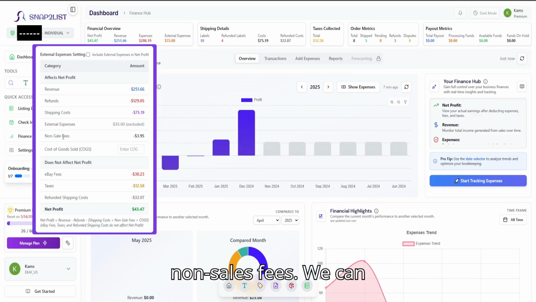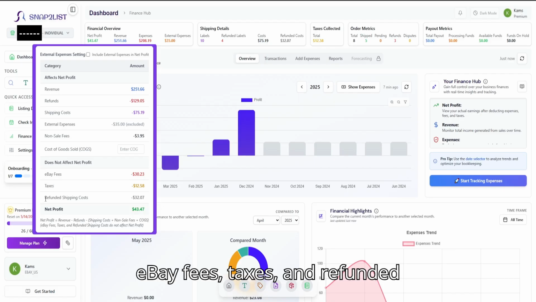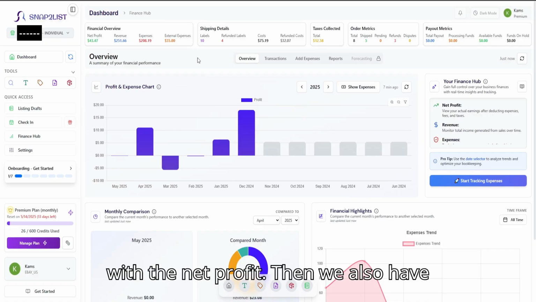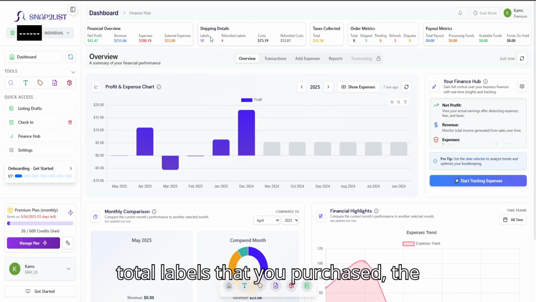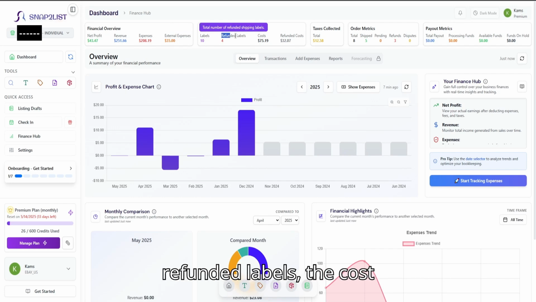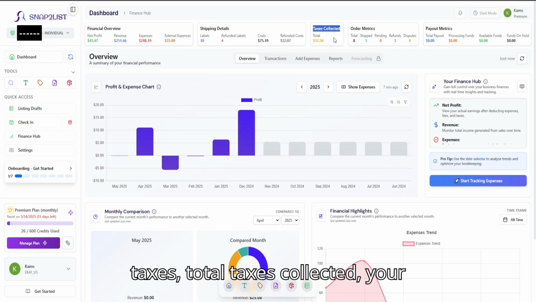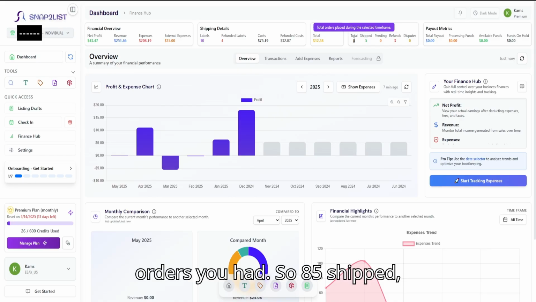We see our non-sales fees. We could manually put cost of goods. We have our eBay fees, taxes, and refunded costing labels, and this will come up with the net profit. And then we also have our shipping details, which show the total labels that you purchased, the total refunded labels, the costs, and the refund cost that you get back, total taxes collected, and your order metrics, which is how many orders you had.